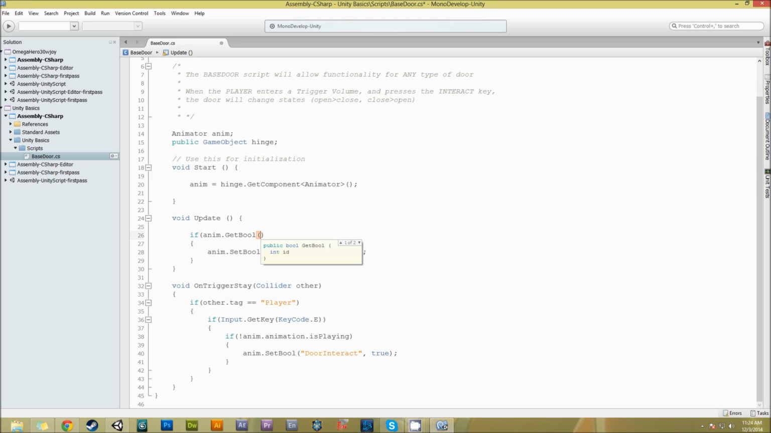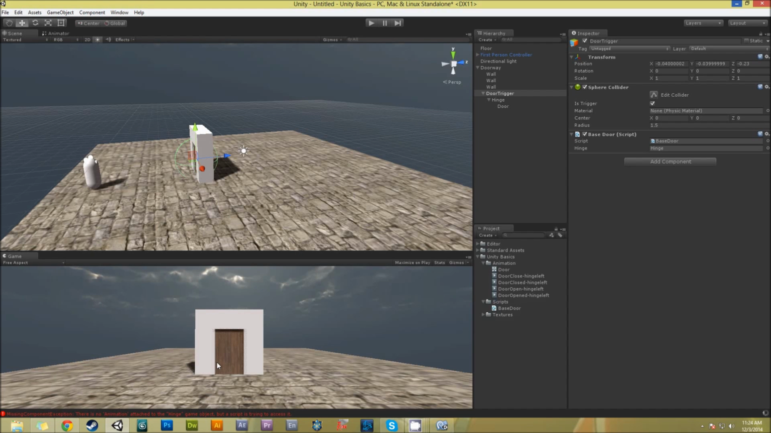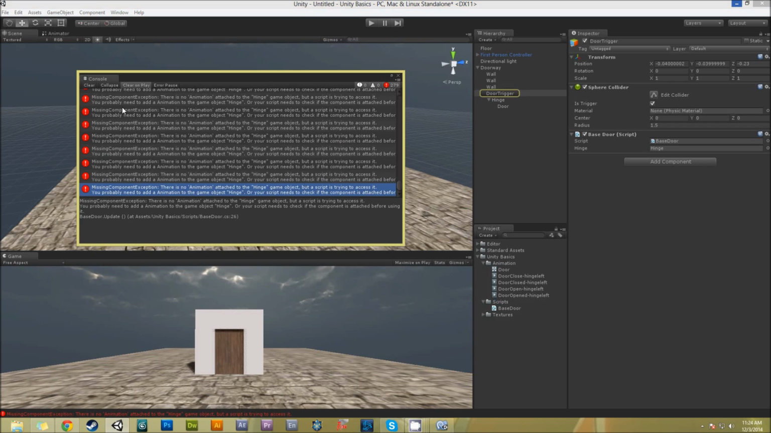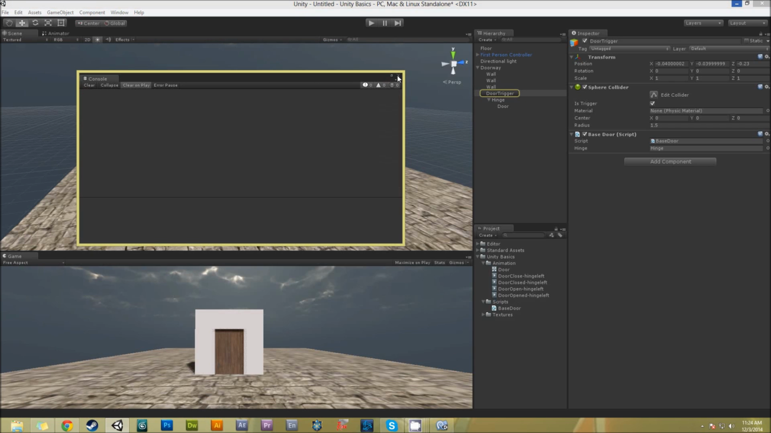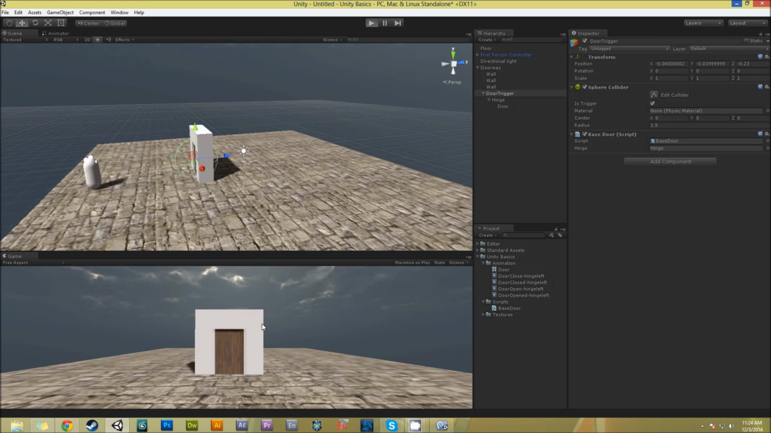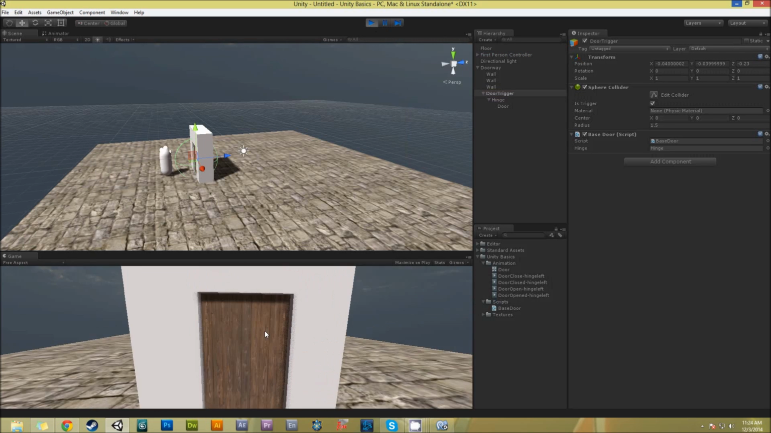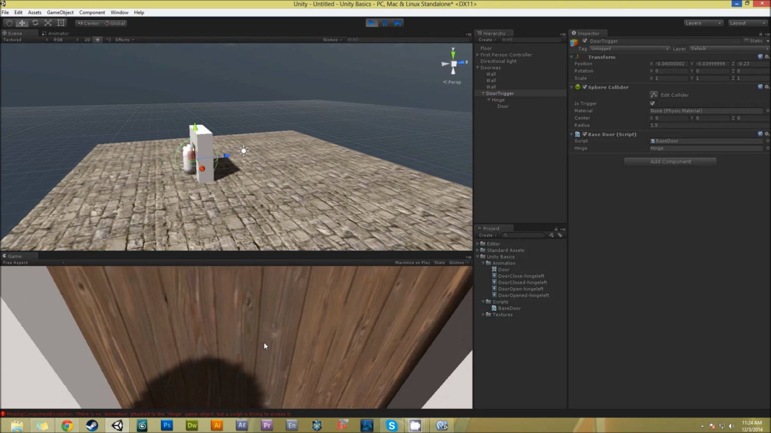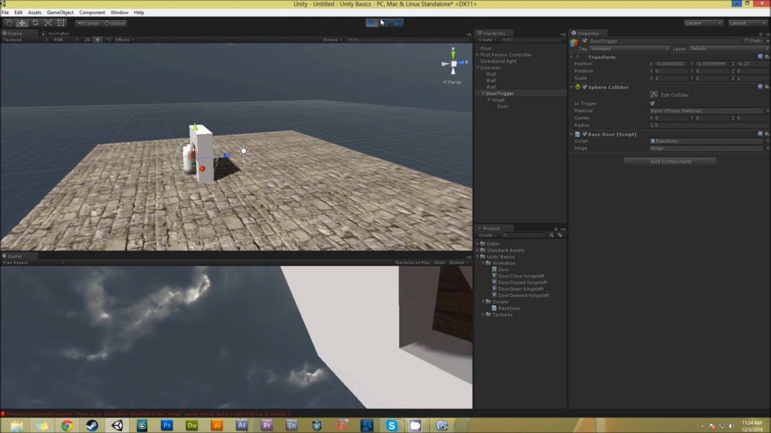Get bool. Should be able to get bool and not do an int, but do door interact. If I get this bool and it's true, then set it to false. What does this tell me? Okay. One more time. Okay, walk up in the trigger, hit E, no. No animation attached to hinge still.